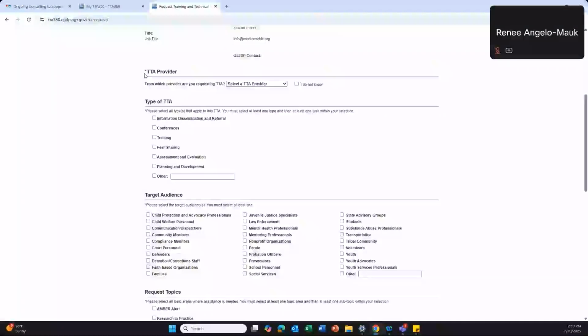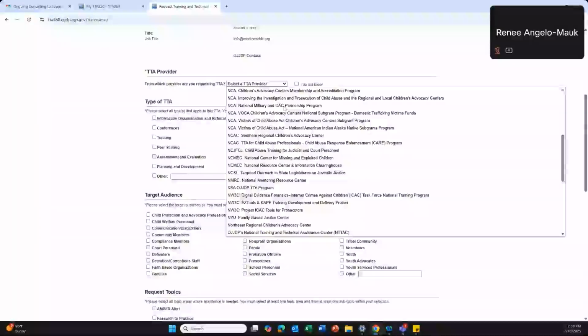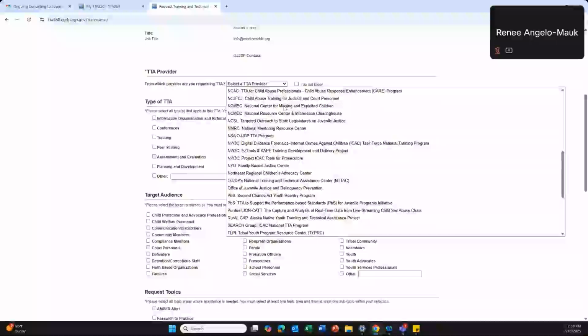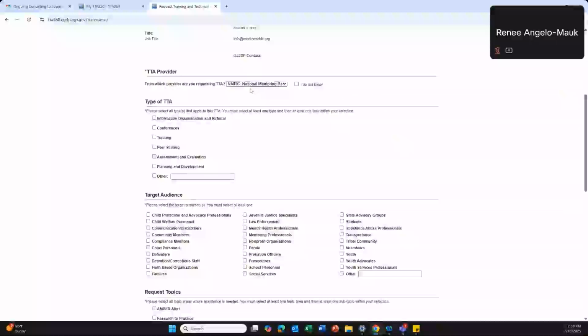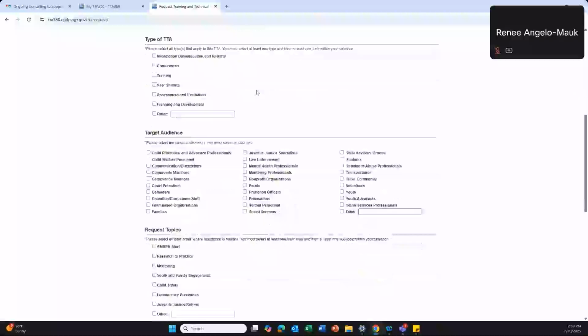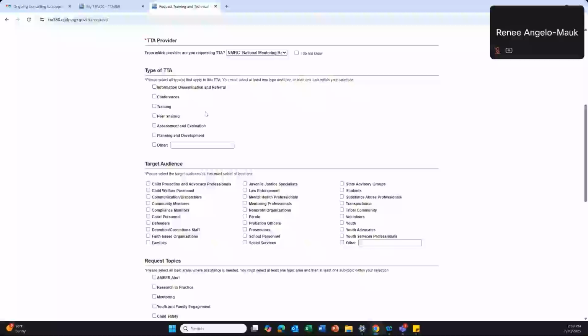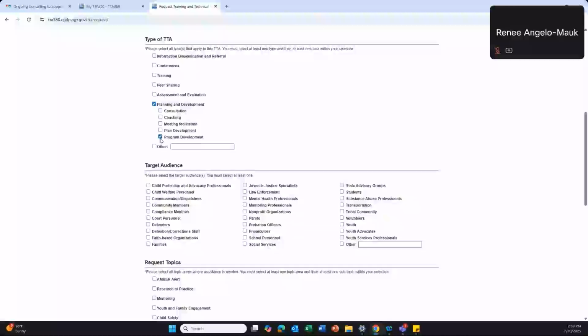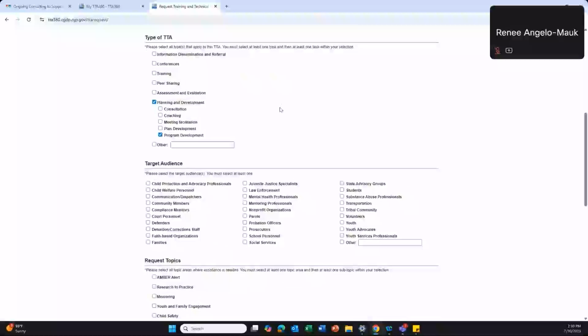This is a section that is the most important. So who is your TTA provider? If you'll remember at the beginning, I mentioned that we are providing technical assistance through the National Mentoring Resource Center. Please make sure to click NMRC, National Mentoring Resource Center, so that it'll be directed to us. Once you click that, it'll then have you click what type of technical assistance are you requesting support for. Most programs that we interact with tend to be in the planning and development area and program development within that. Feel free to look through these to see if there's any others that fit your needs, but this is what we tend to see the most.